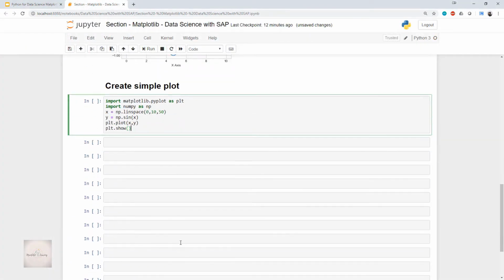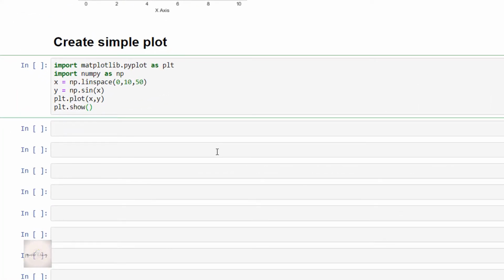So guys, now let's take up one simple code. Okay. Here I have written import matplotlib.pyplot as plt, then import numpy as np, then x is equal to np.linspace of 0, 10, 50, y is equal to np.sin of x, and then plt.plot of x, y, and plt.show. So here what I'm doing is creating a numpy array x with 50 equally spaced points between 0 and 10. And also I have computed this array y as sine of array x.